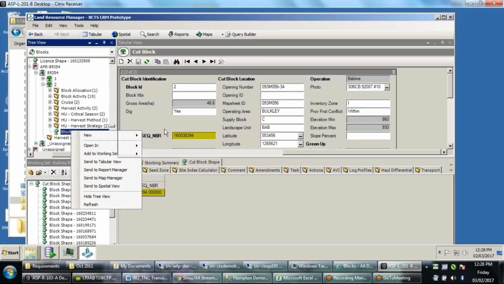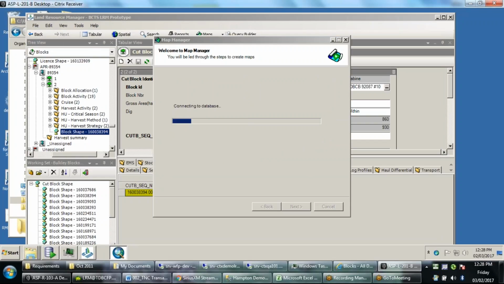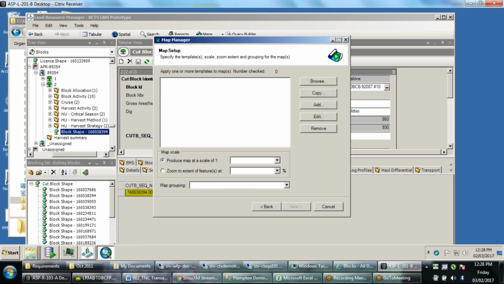What this is doing is passing the block information to a tool we call Map Manager. Map Manager is going to allow us to select which templates we want to have run, and whether we want to save these as PDF files or shoot them directly to a printer. I've got a few choices we'll work through. You can see some screens passing by here.